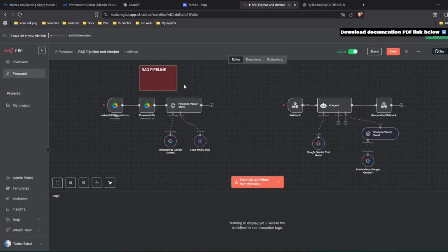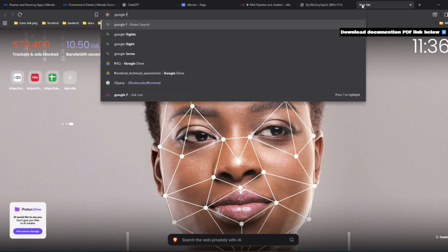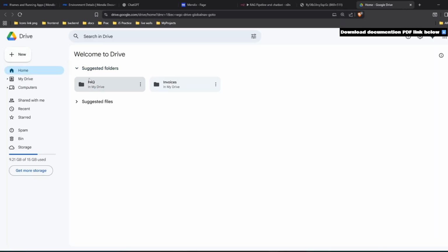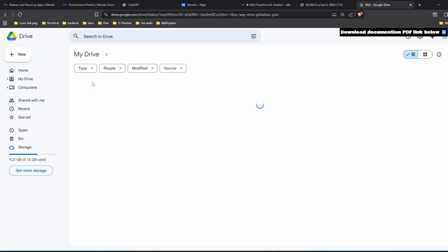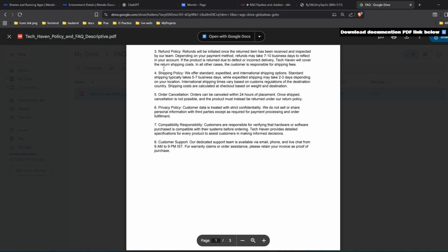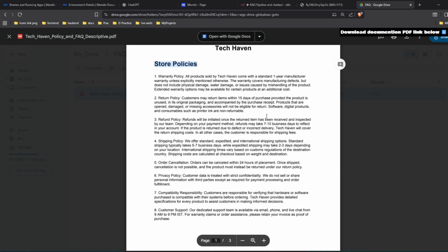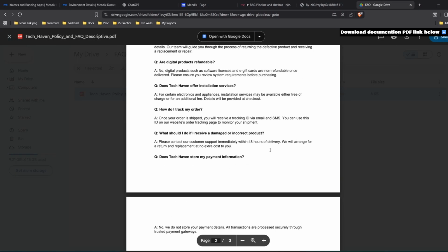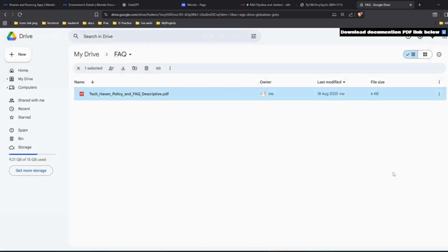First of all, we have to build a pipeline from our Google Drive. Let me show you the Google Drive. This is my Google Drive, and I have created a folder called FAQ. Inside this folder I have pasted a PDF as an example. We are using a company called Tech Heaven, and we have some store policies and frequently asked questions. I generated this from ChatGPT. This is basically the knowledge base for our LLM. We can update it at any time, and if we update this, our LLM-powered knowledge base will also get updated on the basis of that.